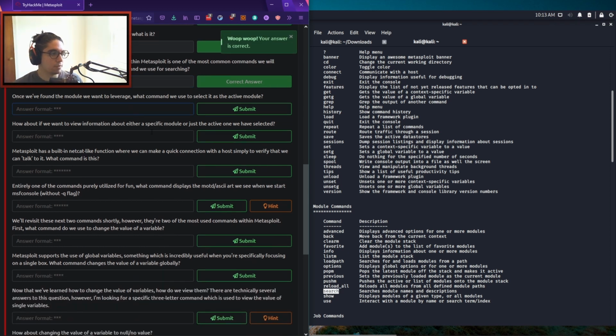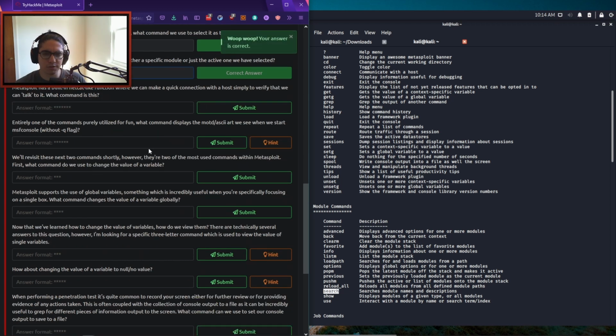Once we found the module we want to leverage, what command do we use to select it? Looks like use is my guess, to interact with the module. And then how about if we want to view information about a specific module, just the active one we've selected? info. Okay, so just some basic commands to get us to navigate around the framework.